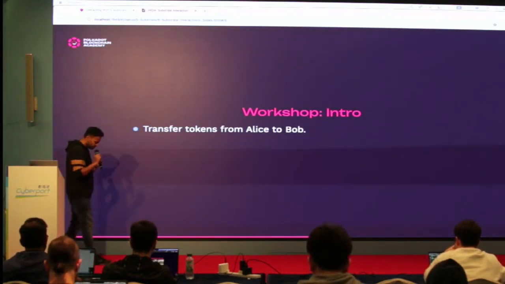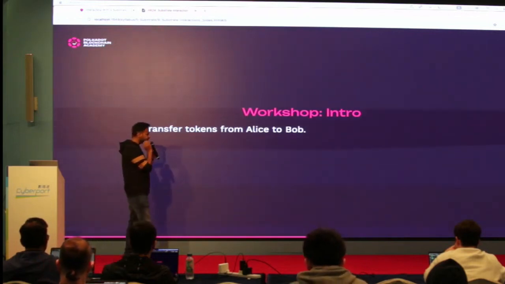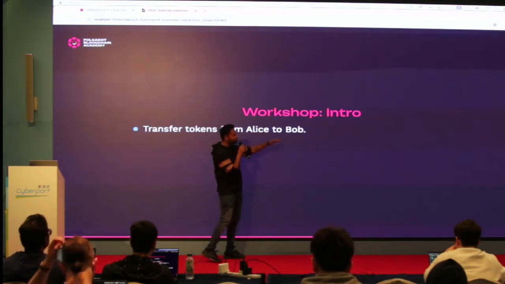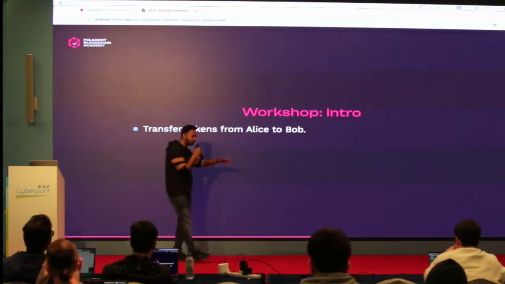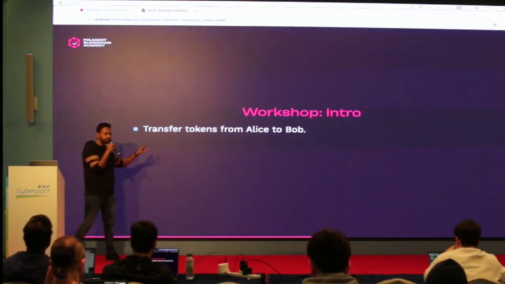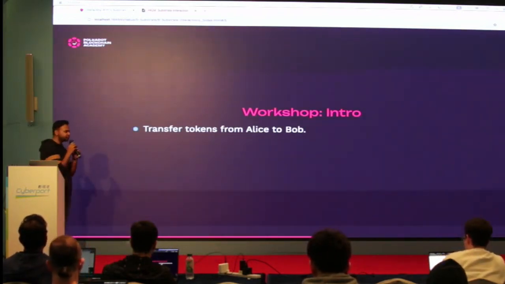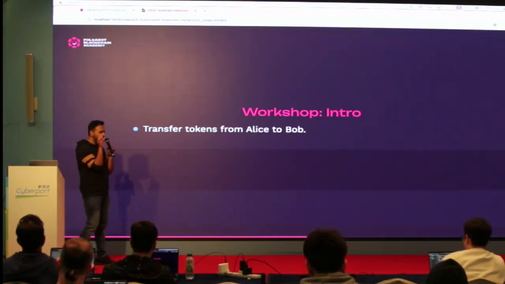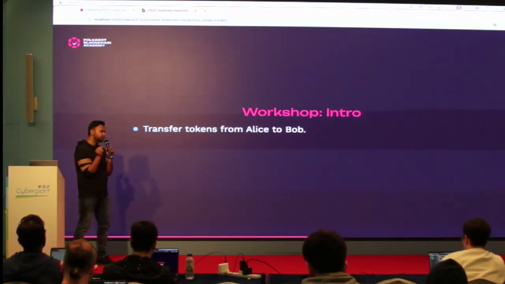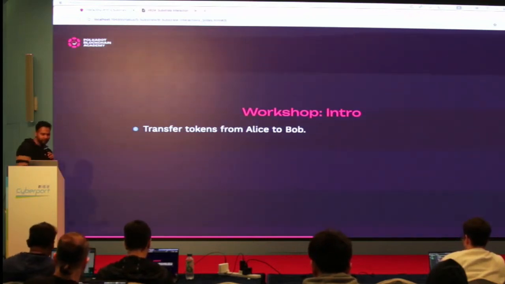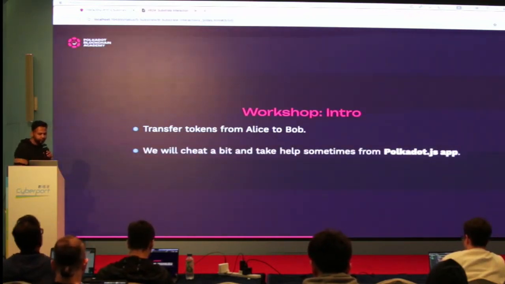So it's a simple use case. We want to transfer some tokens from Alice to Bob. Alice and Bob are default accounts in any substrate chain. Whenever you start a dev chain, it comes with some default accounts, and it has already minted some balances. We'll just take that for this to be simple.